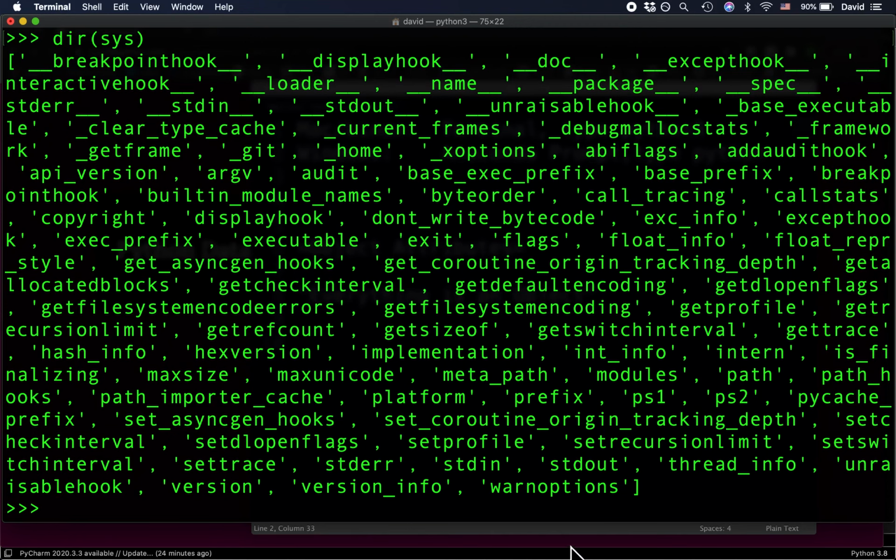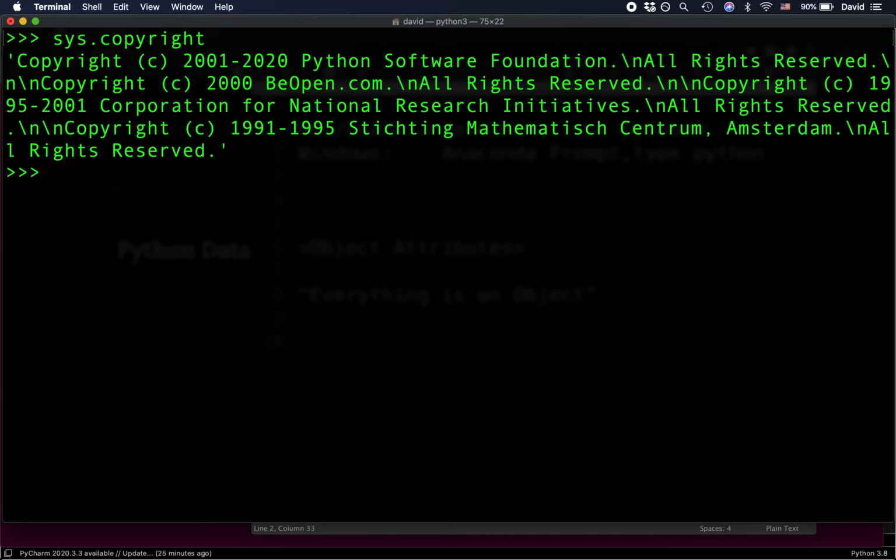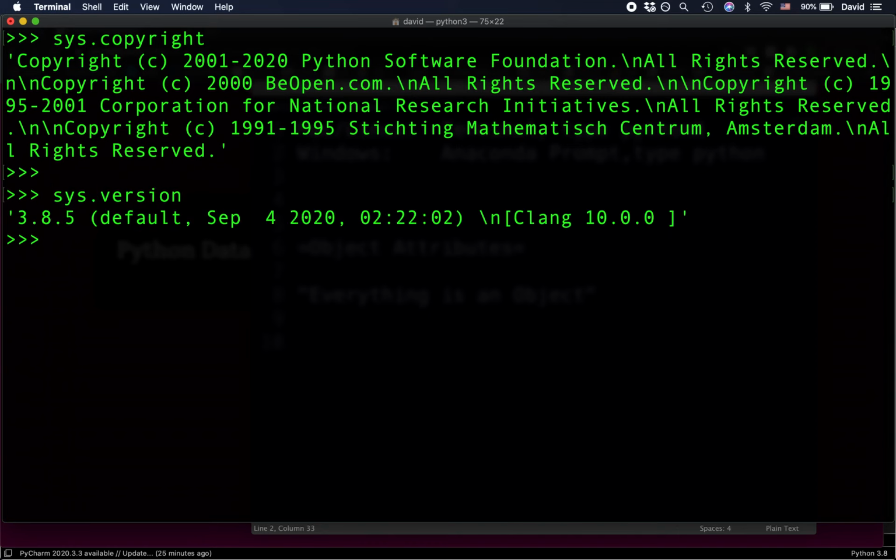But we do see ones that we can recognize, like sys.path, or there are some other lesser known ones that are kind of interesting to look at, or sys.argv. Remember sys.argv? sys.argv is always there. There are others like sys.copyright, which shows us the copyright notice for the Python installation, or sys.version, which shows us the version.